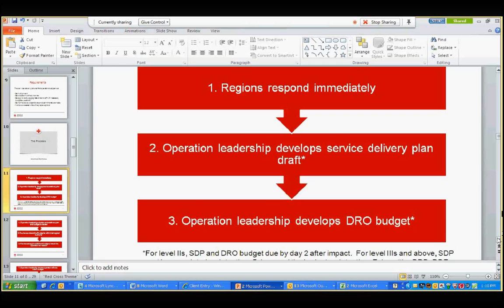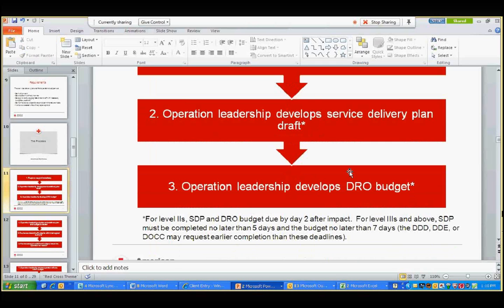Some good points to mention here as you're going through the process is the timeline for service delivery plans in the DRO budget for level 2 operations and then higher operations. Notice it says that the service delivery plan for level 3s must be within 5 to 7 days. However, in reality, we're going to request that sooner than that. It's typically about 3 days in is when we really want the service delivery plan for larger operations.